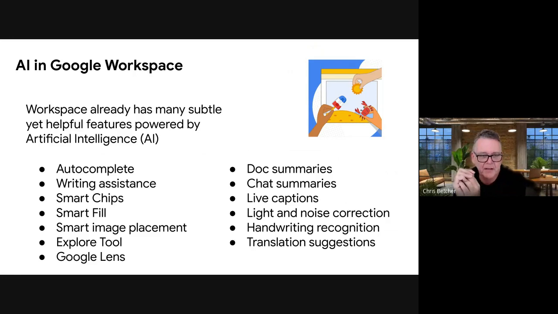One of the things that I don't want to overlook here is that artificial intelligence actually powers a whole bunch of stuff in Workspace already. And often it's really subtle stuff that you might not even realize is AI. When you're typing an email and it tries to finish a sentence for you, that's AI in place. Smart chips use AI. Smart fill, if you go into a spreadsheet and it suggests filling this formula down the page, that's AI in practice. The Explore tool exists in Slides, Docs and Sheets, and it suggests different things. It's all about looking at what's going on the screen and then trying to be helpful about what it's going to suggest next.